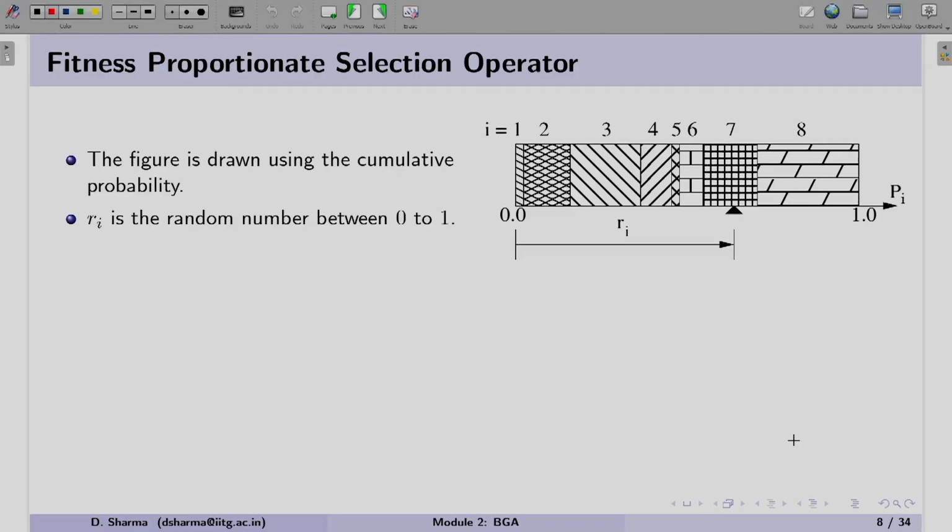So let us see how we can implement the fitness proportionate selection operator. In the figure on the right hand side, on the top, you can see solutions 1, 2, and all the solutions till 8, all of them are given. The rectangular boxes shown here represent the portion or the probability of the solution. Corresponding to the probability, these rectangles are shown here. On the x-axis, we have the cumulative probability, which is capital Pi.